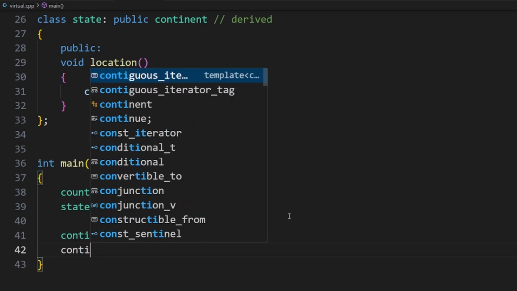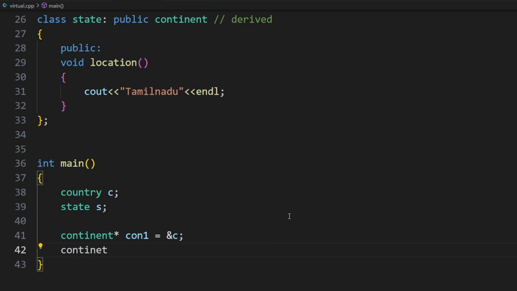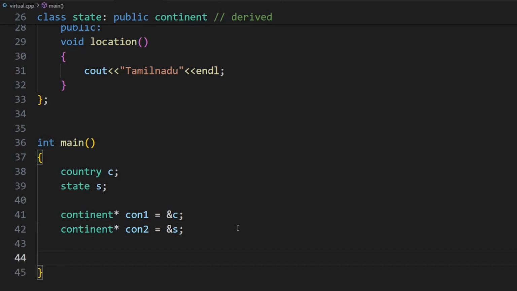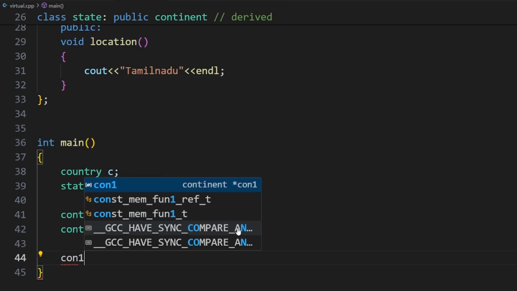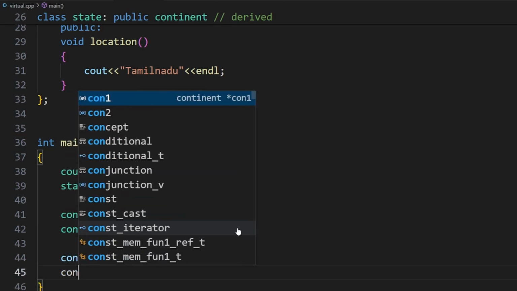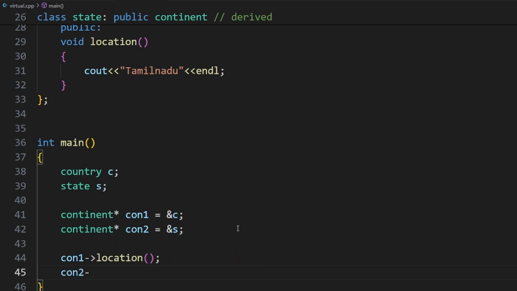So now I'm creating the second pointer object for the continent. Let it be con2, and I'm assigning the address of the state object which is S. So now I'm trying to display the location. So I'm saying con1 and I'm using the member access operator because this is a pointer object. So we have to use this and I'm saying the location, and con2 and again the member access operator and again I'm saying the location.